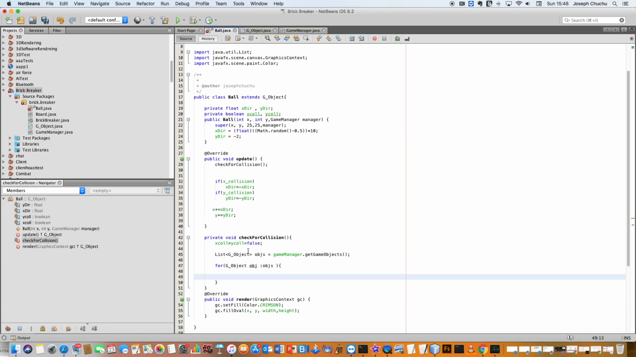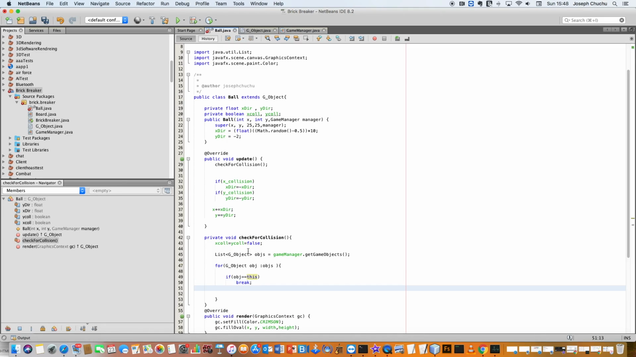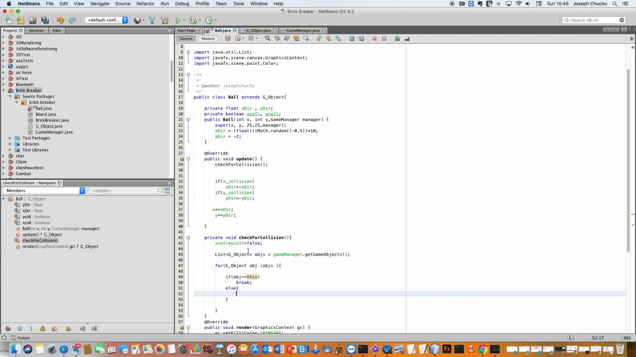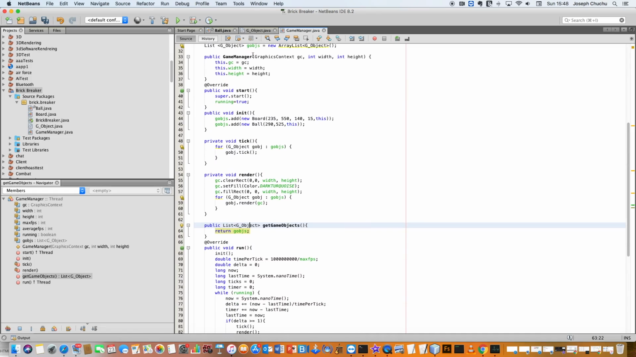And what we're going to be doing inside this loop is going to check, first things first, if obj does not equal this. If obj equals this, we skip it. So basically what this means is that if the game object in the list of game objects, the ball, is part of the list, we're not gonna do anything.